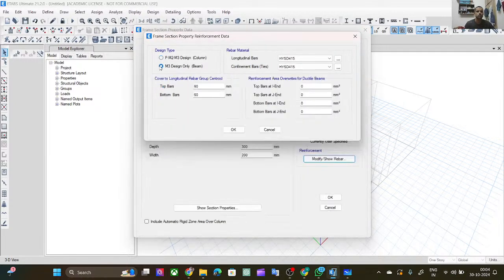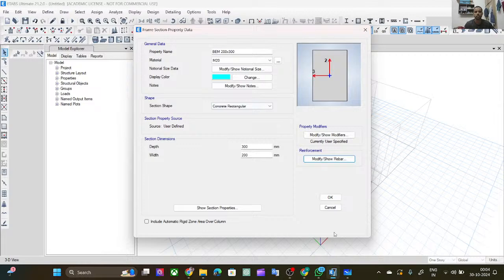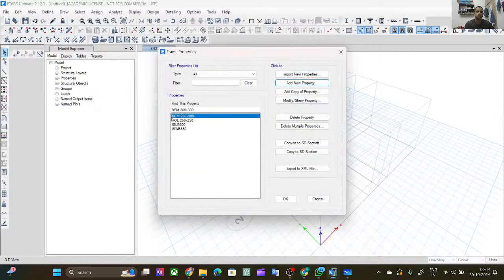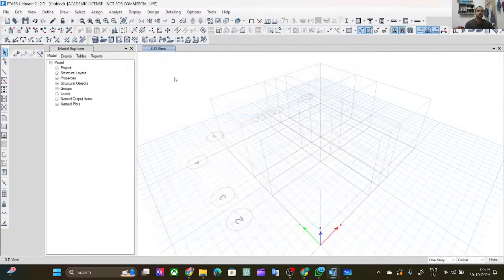I will design the beam with HYSD 500, HYSD 500. Top bars cover will be 25 top and 25 bottom. Then click OK. So now click OK. Okay.